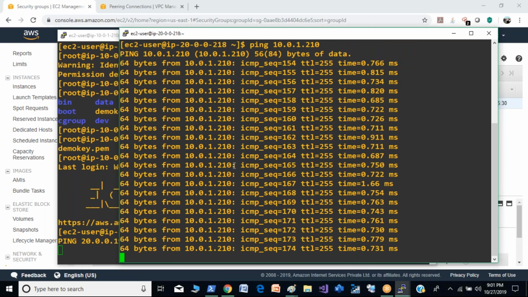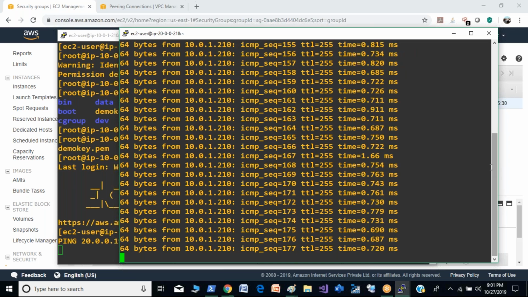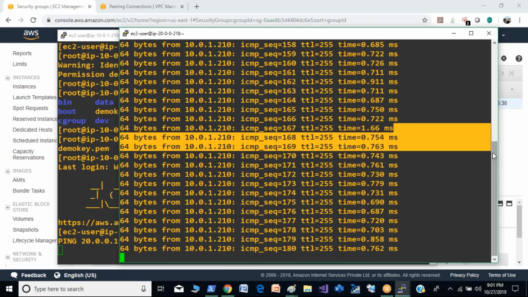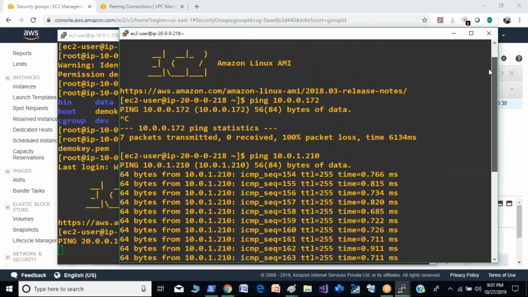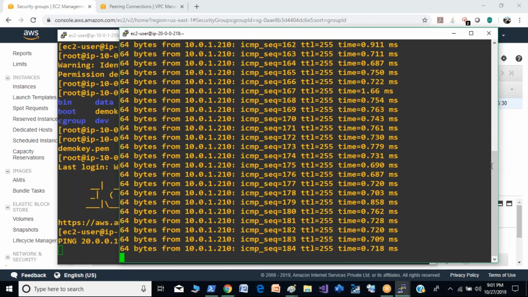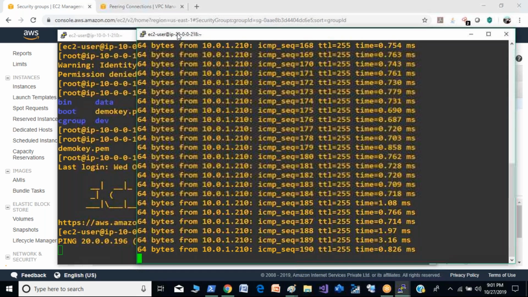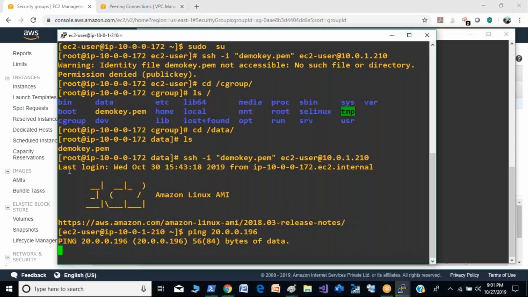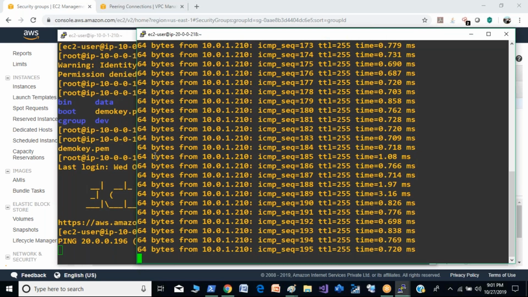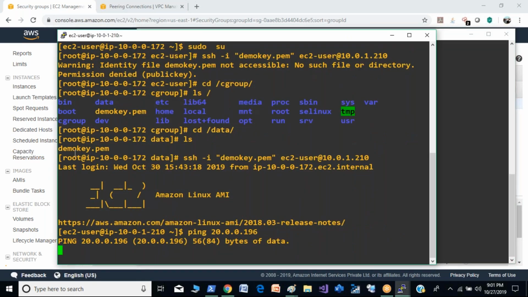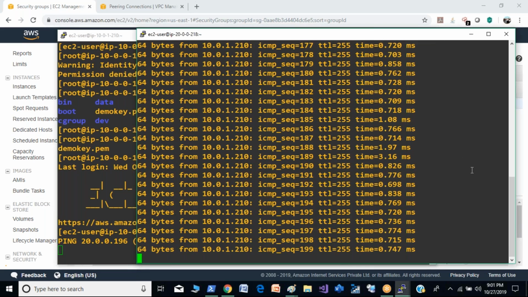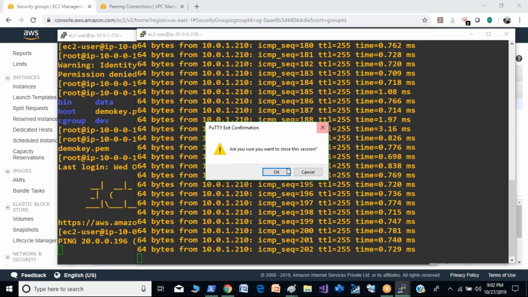Now you can see you are getting a reply from 10.0.1.210, which is a private VM of the demo VPC 1, and this is the IP address of the demo 2 VPC. Okay, and for here, we need to enable the firewall rule the same way. So I hope it is clear to all of you how to enable VPC peering.